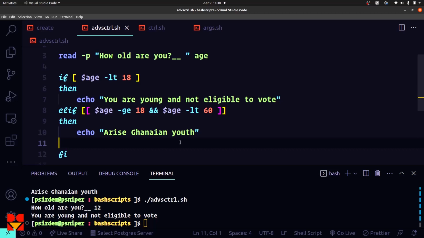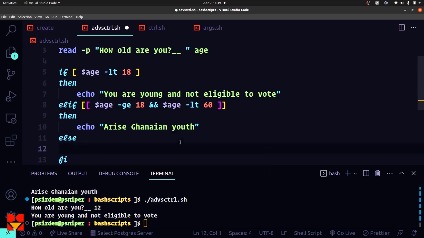But then if you want to check whether the person is equal to or greater than 60, you can do elif or else, so that we just say that the person is what? Echo should retire. Thank you for your service.